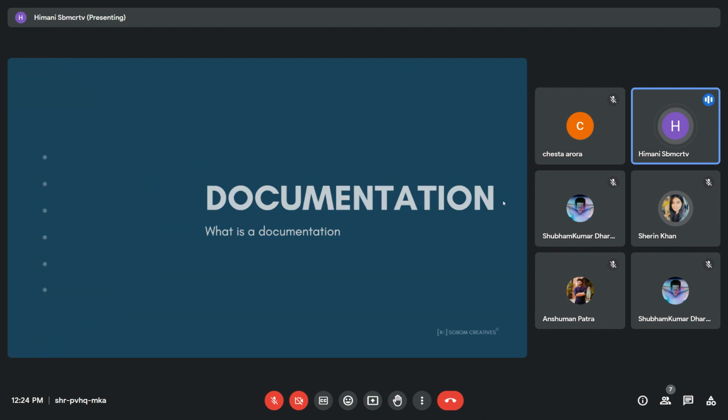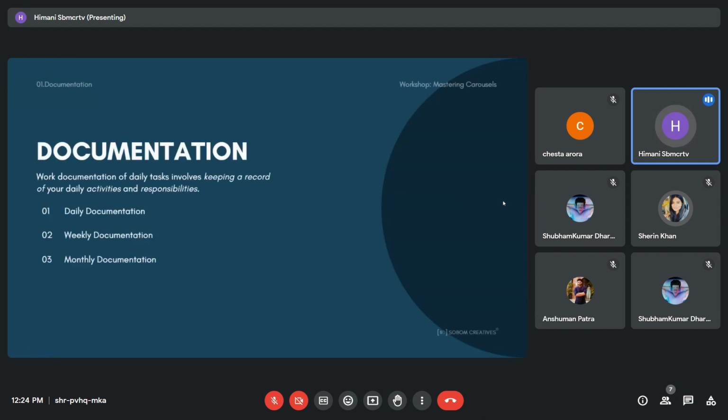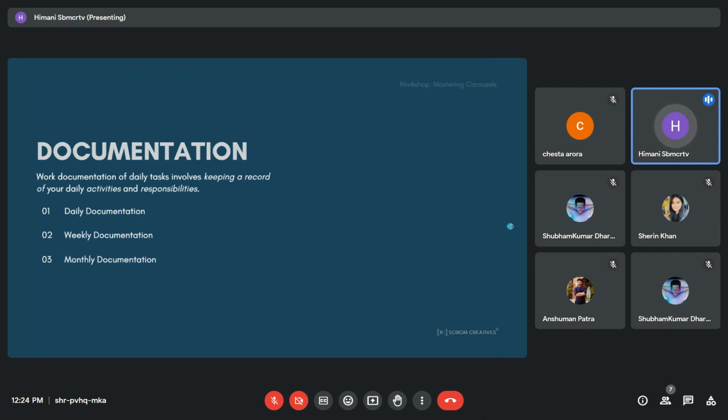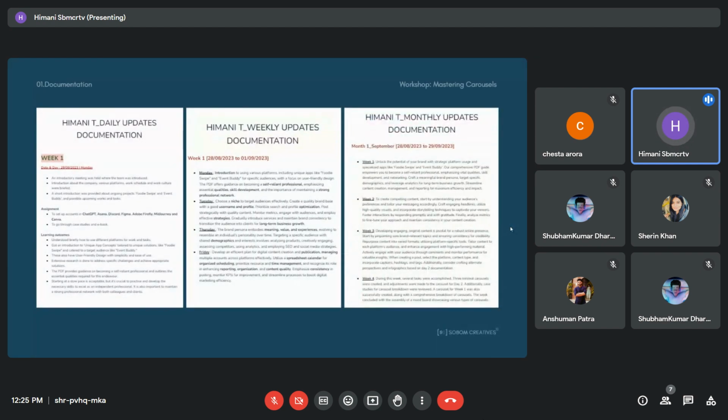So first was explaining what documentation is. Documentation is keeping a record of whatever tasks you have worked on and whatever activities you have performed on a particular day, week or month. And then we have three formats that we are working on over here: daily update, weekly update, monthly update, and this is the format for each of them. Daily is written on a daily basis, the weekly one is summarized for each particular day, and then you have the monthly summary, which is split up into week-based summaries.